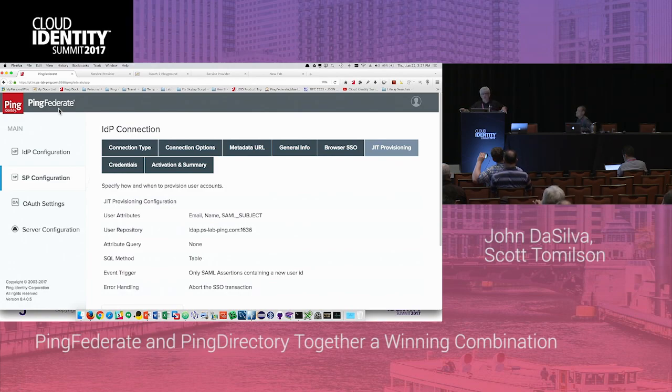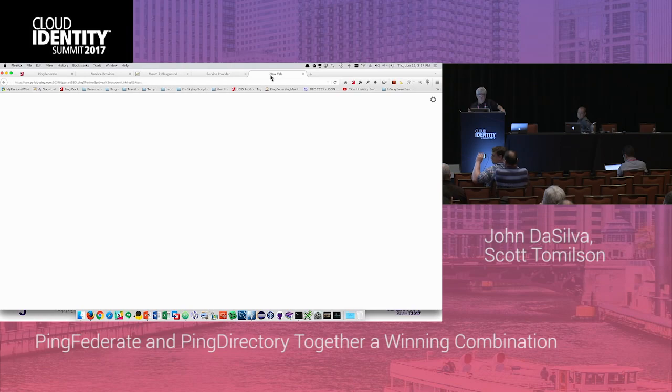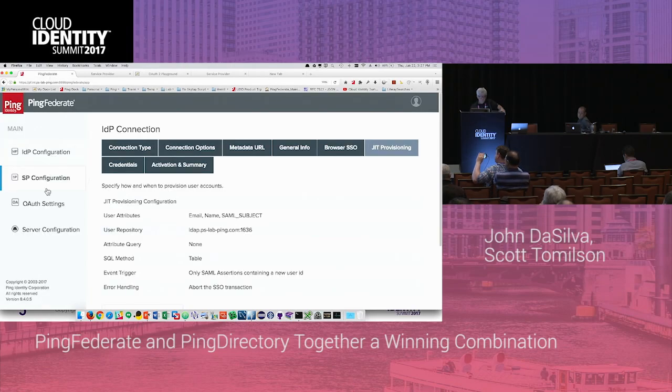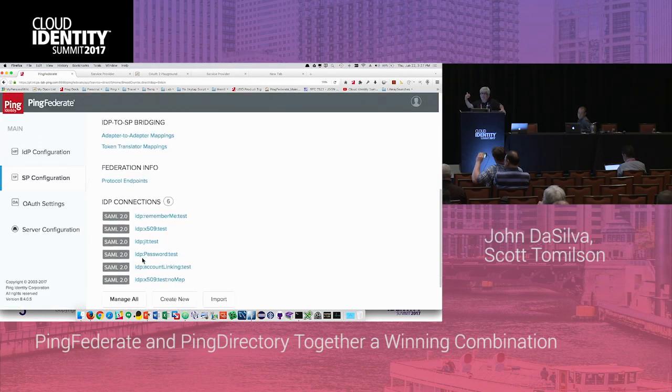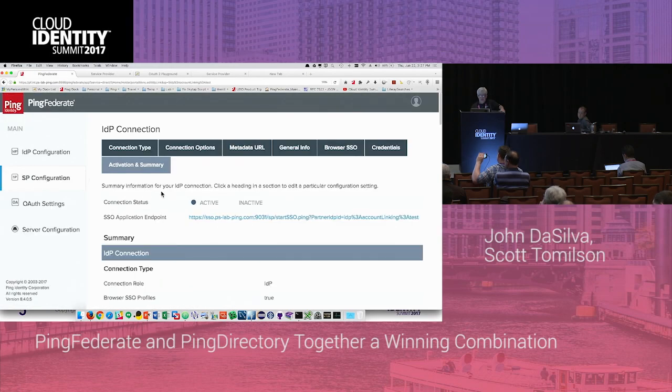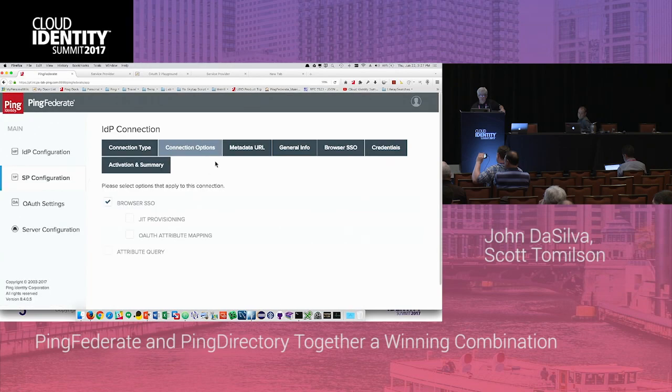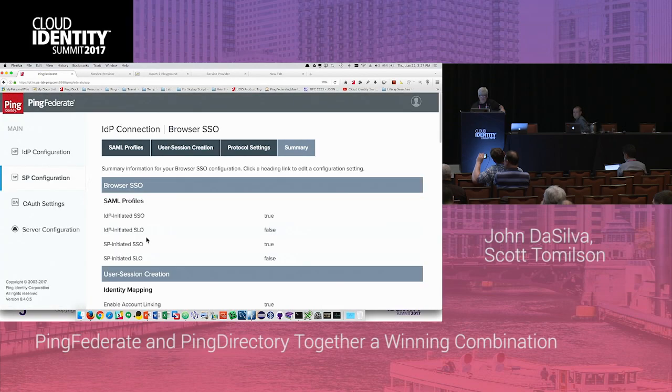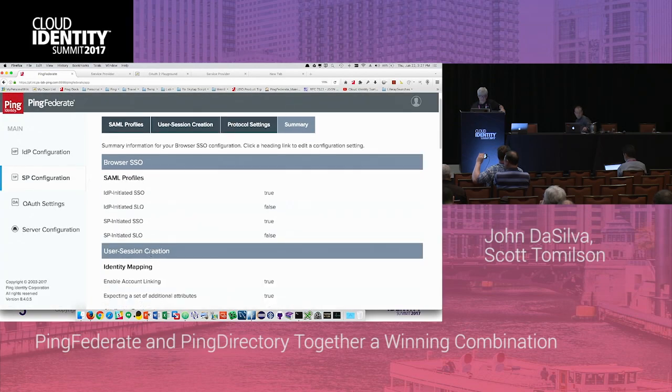Another part of account linking that's part of the standard is to allow for what's called defederation, which is essentially breaking that link. That's a user functionality endpoint that you provide, and we do provide that. So from a PingFederate configuration, this is going to be on an IDP connection. I'm a service provider, and I'm going to enable account linking, and this is really more in my browser SSO profile.